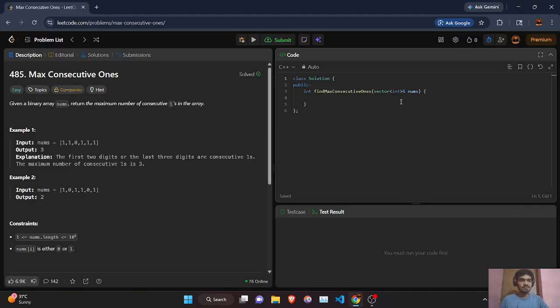Today we are going to solve LeetCode problem number 485. Title is maximum consecutive ones. So what is the problem? Given a binary array, meaning an array containing 0 and 1, return the maximum number of consecutive 1s in the array. Maximum number of consecutive 1s means there should not be a sudden break.